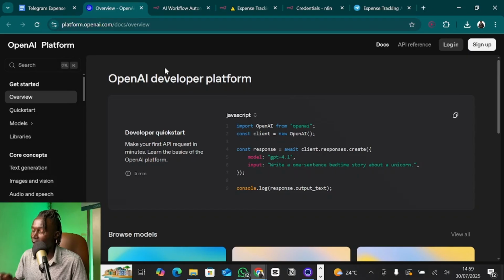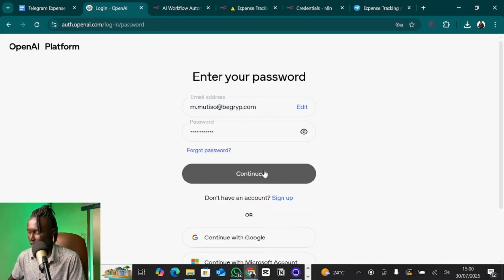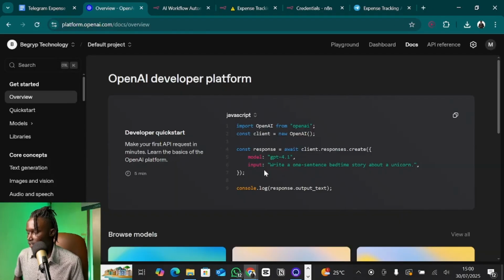So if you don't have an OpenAI account, go ahead and click on sign up over here. It's a simple process. Just log in or sign up with your email address, then you can log in to your dashboard. So for me, I'll just click login, then I'll log in with my email address, continue. Okay, so now once you arrive over here, let me go back.